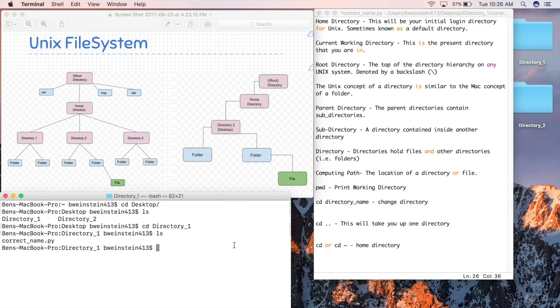So, where are we in our directory system? Well, this is a good time to introduce the computing path. This is the location of a directory or file. If we didn't have this little directory 1 icon at the top of our terminal, there's actually a command we could do to figure out where we are. And it is pwd, print working directory. Go ahead and hit enter, and you'll see this last syntax here says directory 1. This tells us that we're in our directory 1.